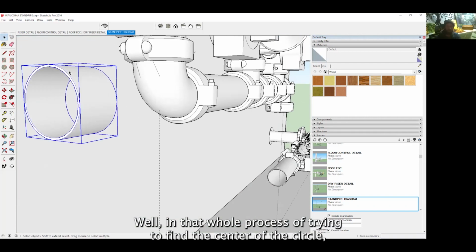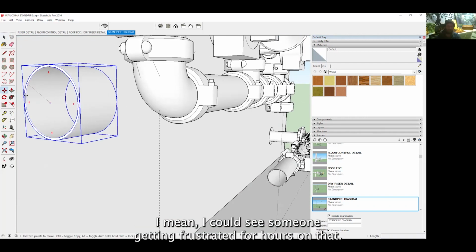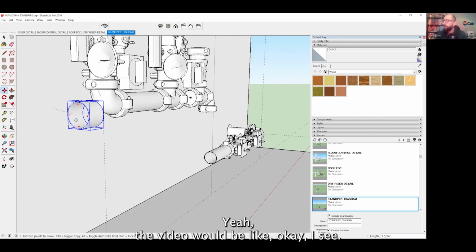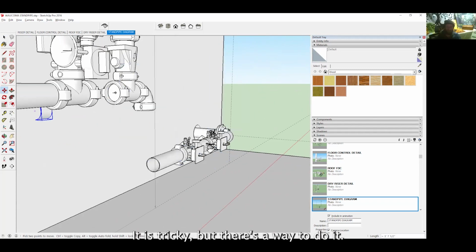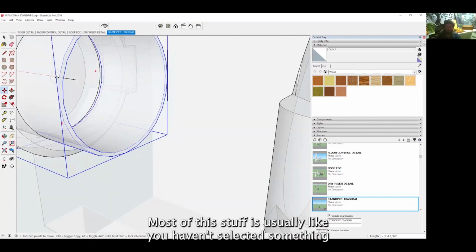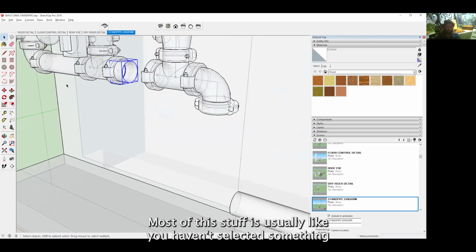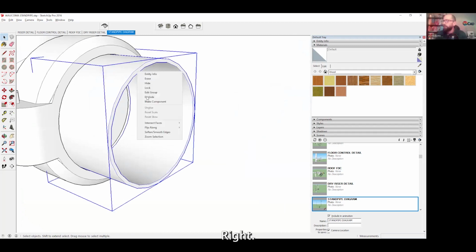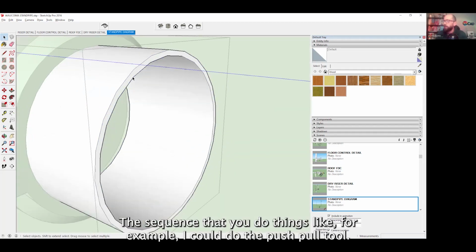And that whole process of trying to find the center of the circle, I could see someone getting frustrated for hours on that. This video would be like, okay, I see, it is tricky, but there's a way to do it. Most of this stuff is usually that you haven't selected something, and that's why it's not happening the way you want it to. It's important the sequence that you do things.